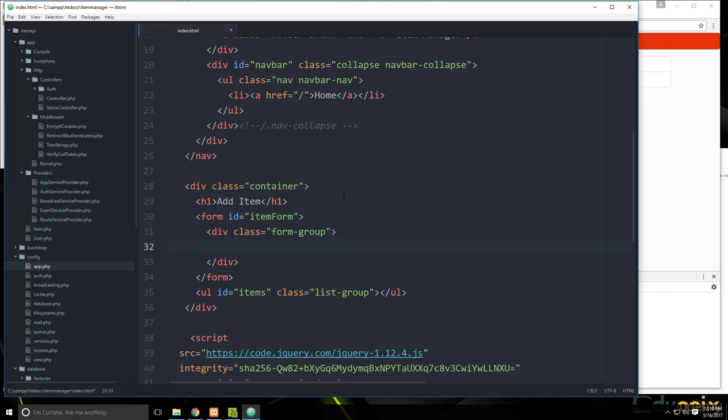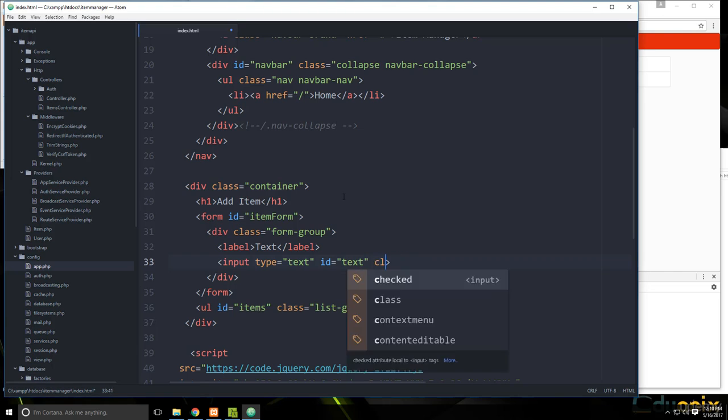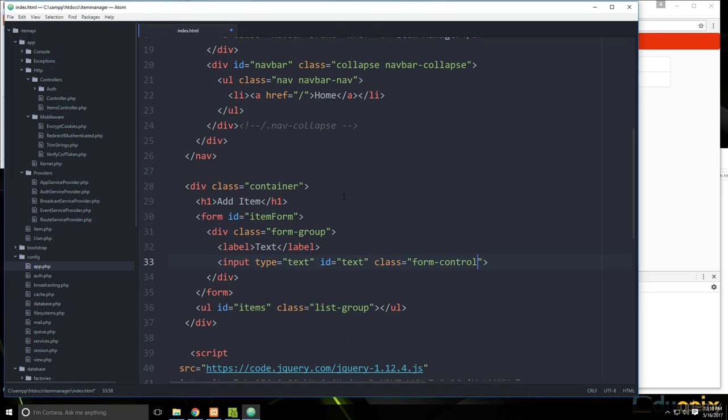Okay, and then in here we'll put a label, and this will be text, and then an input. Okay, it's going to have the type of text. We don't need a name, we're going to do an ID of text. And we don't need a value either, but we're going to put a class in called form control.